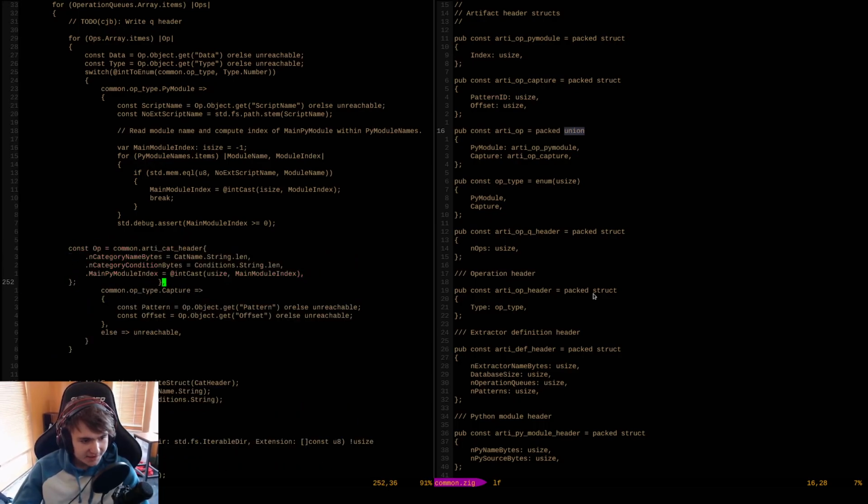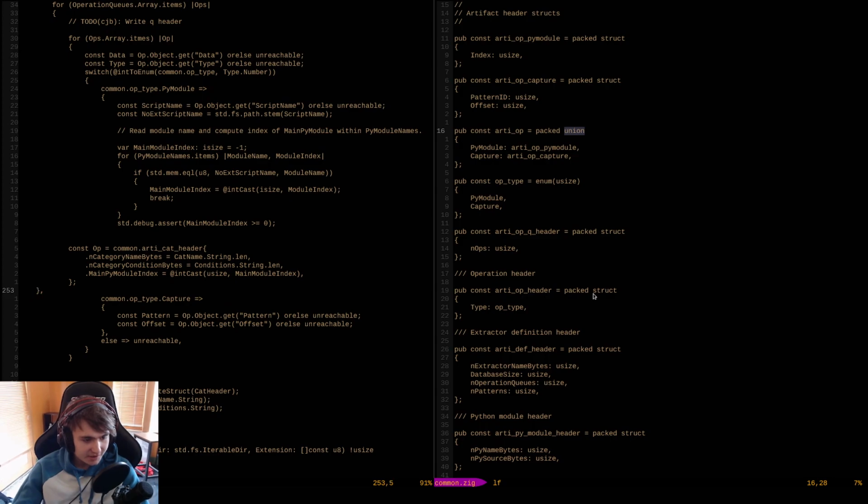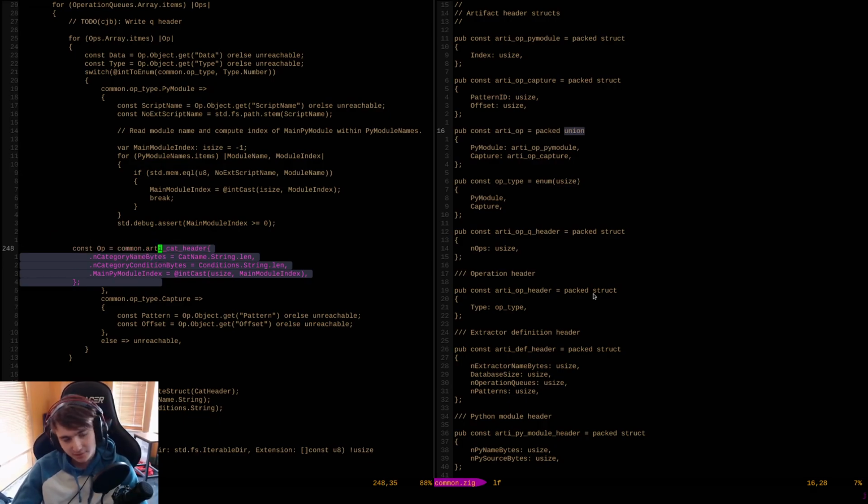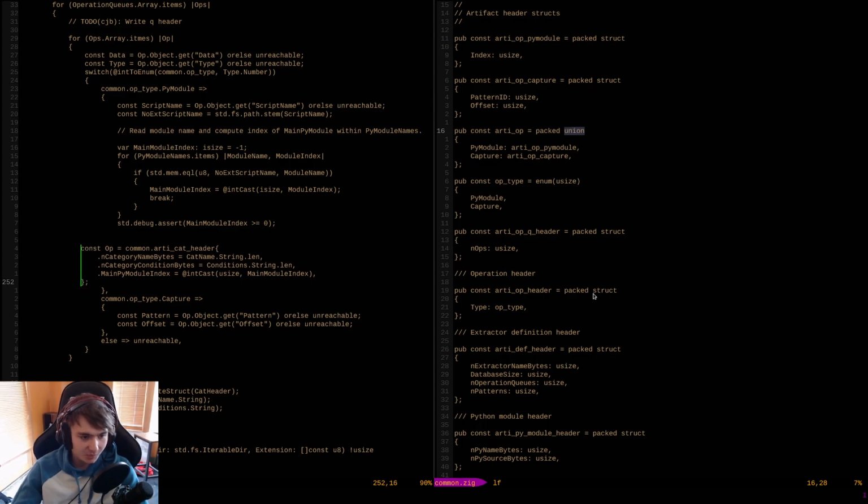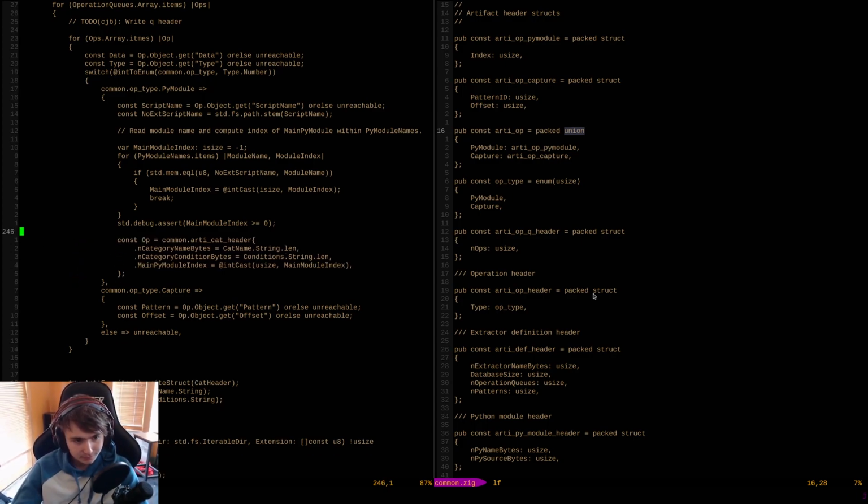So the previous design was actually just clustering everything together, so all the possible types that you could have, and then I had just some ugly code that was like, oh, I know what type you are because your main PyModule index is -1, so thus you don't have a PyModule index, so you must be a capture operation. And that's no good in terms of me wanting to add more stuff later, so we're now fixing that.